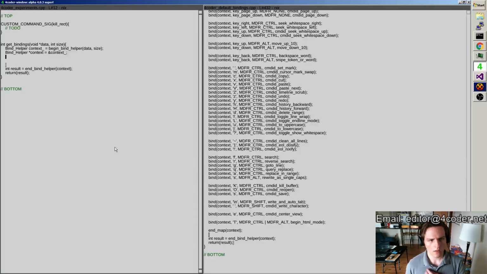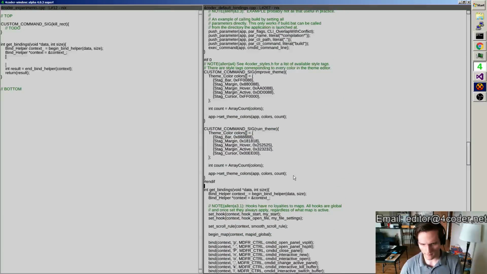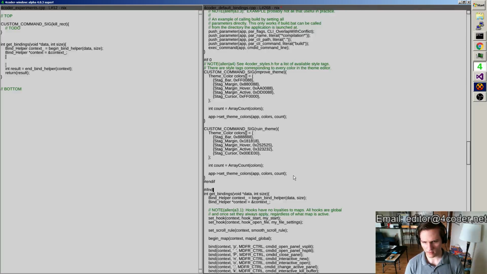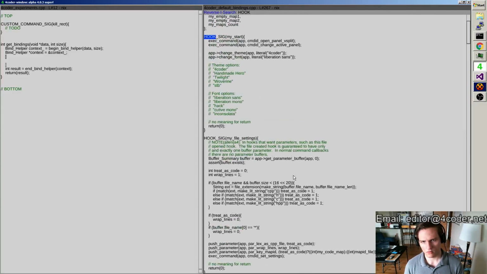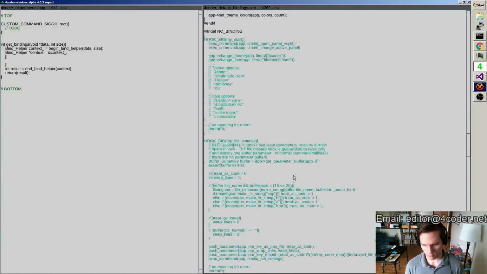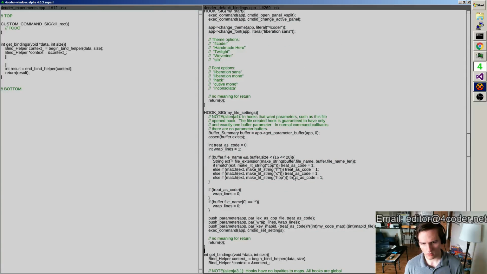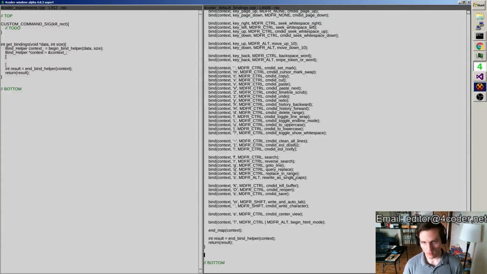There we go. Now, what I'd like to do is I'd like to say that right here, if in def no binding. And where are my hooks? I want to take all my hooks. If in def no binding. Actually, yeah, we put those there. So if not defined, no binding, that's fine. Boom.